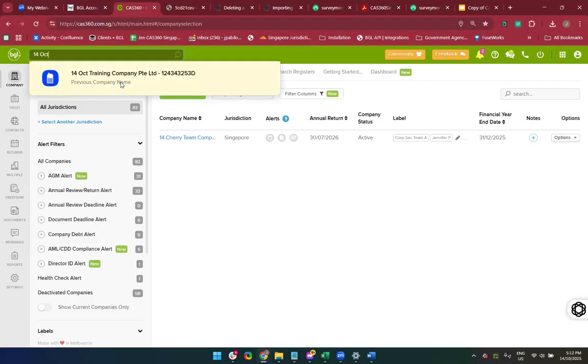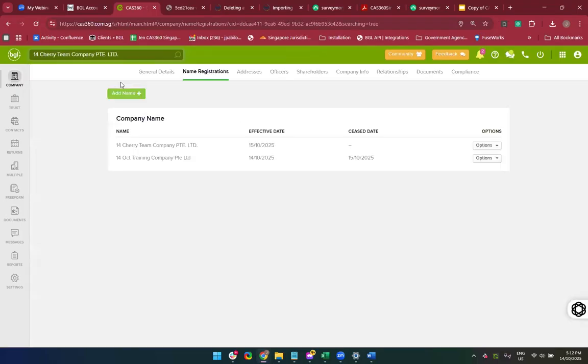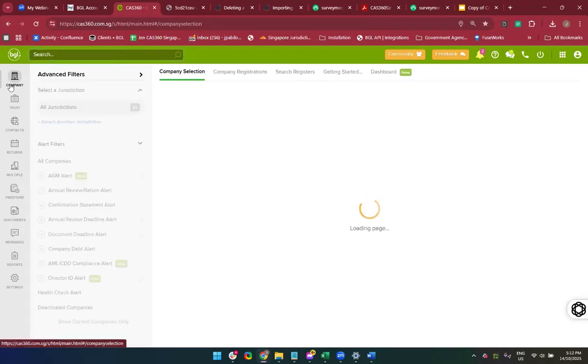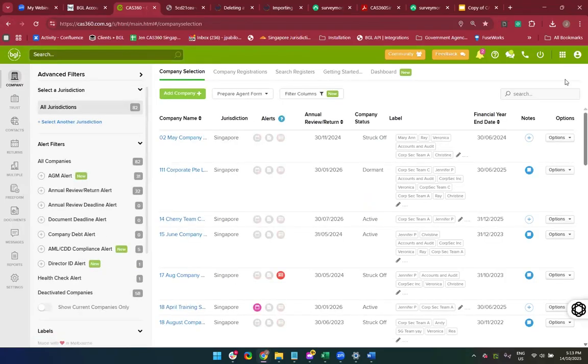This is the previous name. And simply select, and this will display to you that 14 October company has now been renamed to 14 Cherry Team. So this is how we processed a company name change documents in CAS 360.